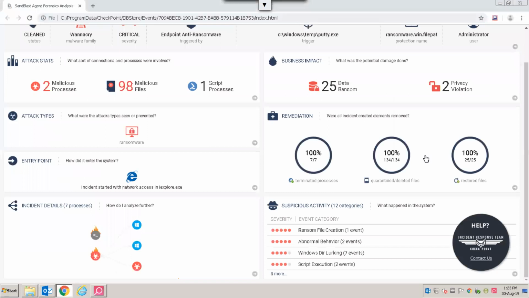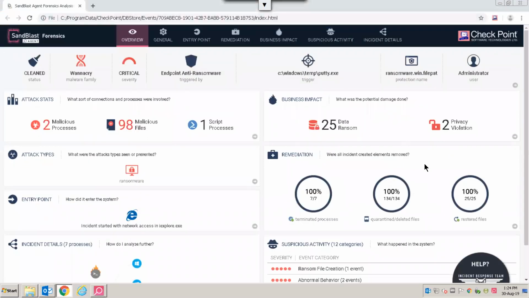But let me go ahead and go into a little bit more of a deep dive. So on a high level, it's going to give you attack stats, business impact, remediation, and your incident details. Let's go into a little bit more detail. Let's show you what the attack stats look like.